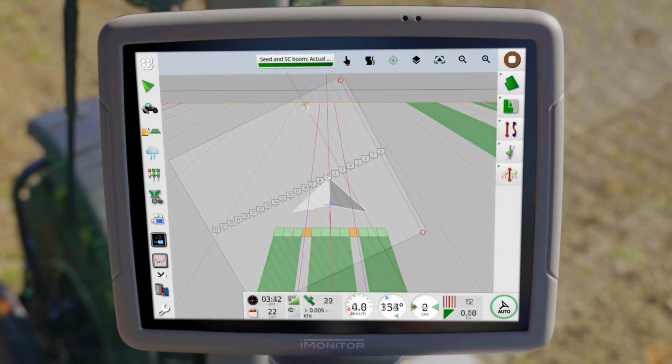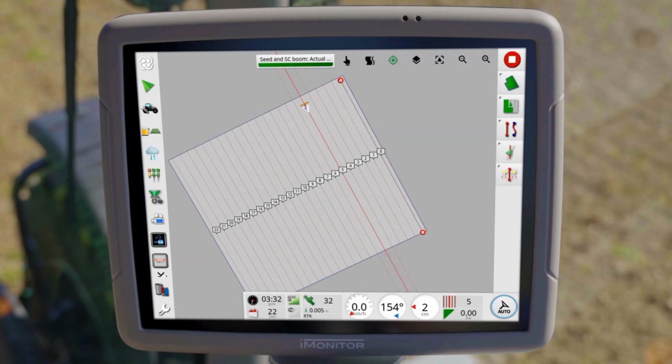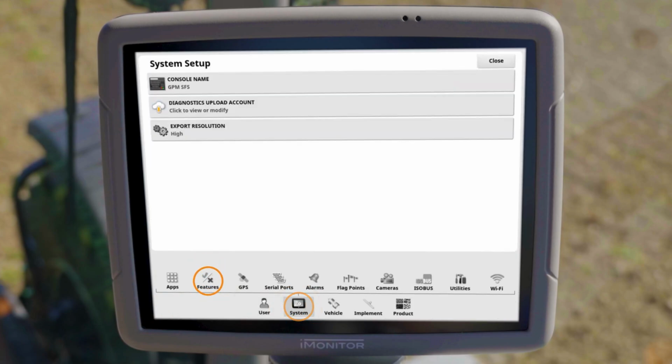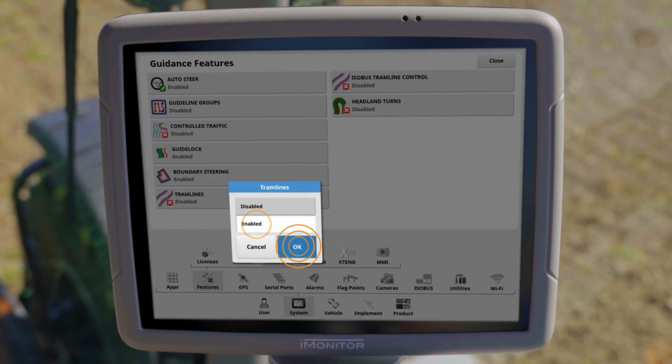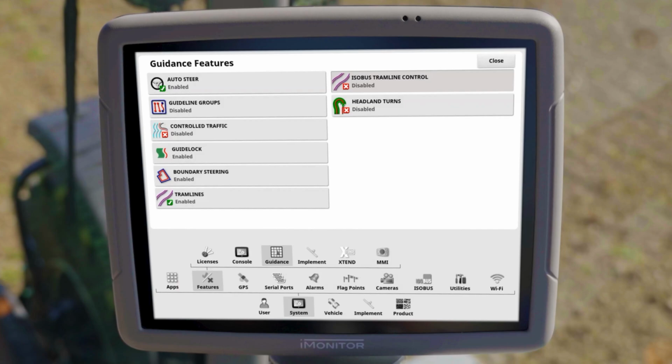Before you start with tramline setup, ensure that you have set up a field with boundaries and guidance lines. Note that tramlines only work with AB lines or curved guidelines. To enable the tramlines functionality, move into the Setup menu. Under the System, Functions, Guidance, select Tramlines and Isobus Tramline Control and switch these features to Enabled. These settings will remain active until you disable them.